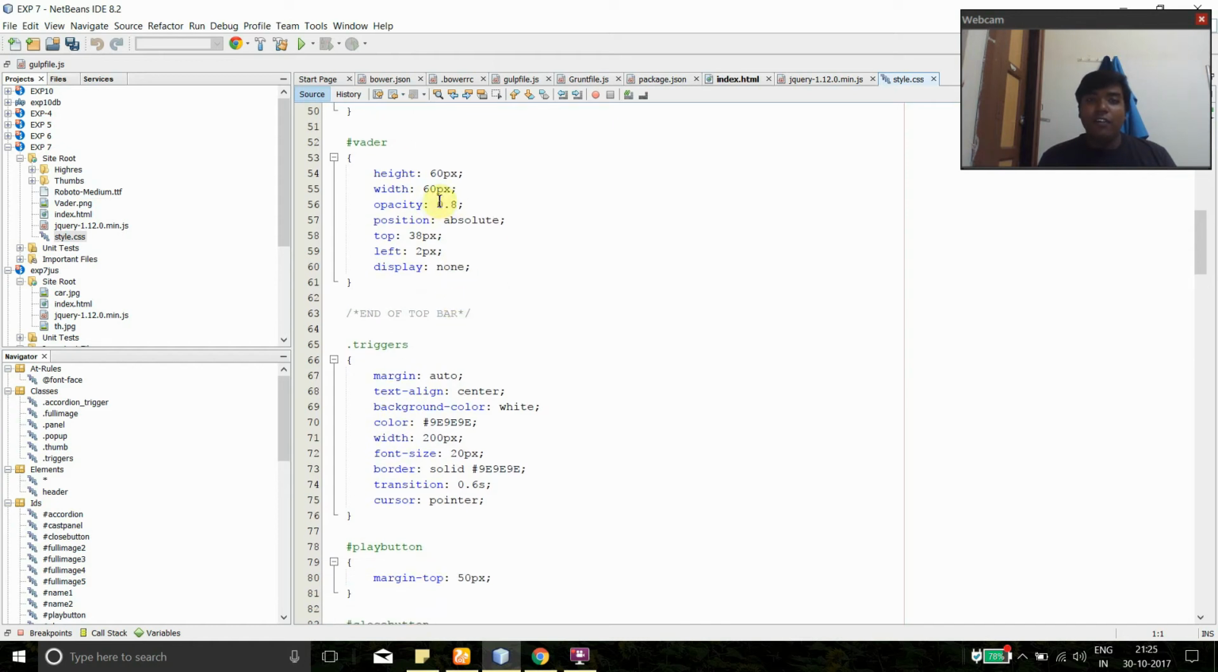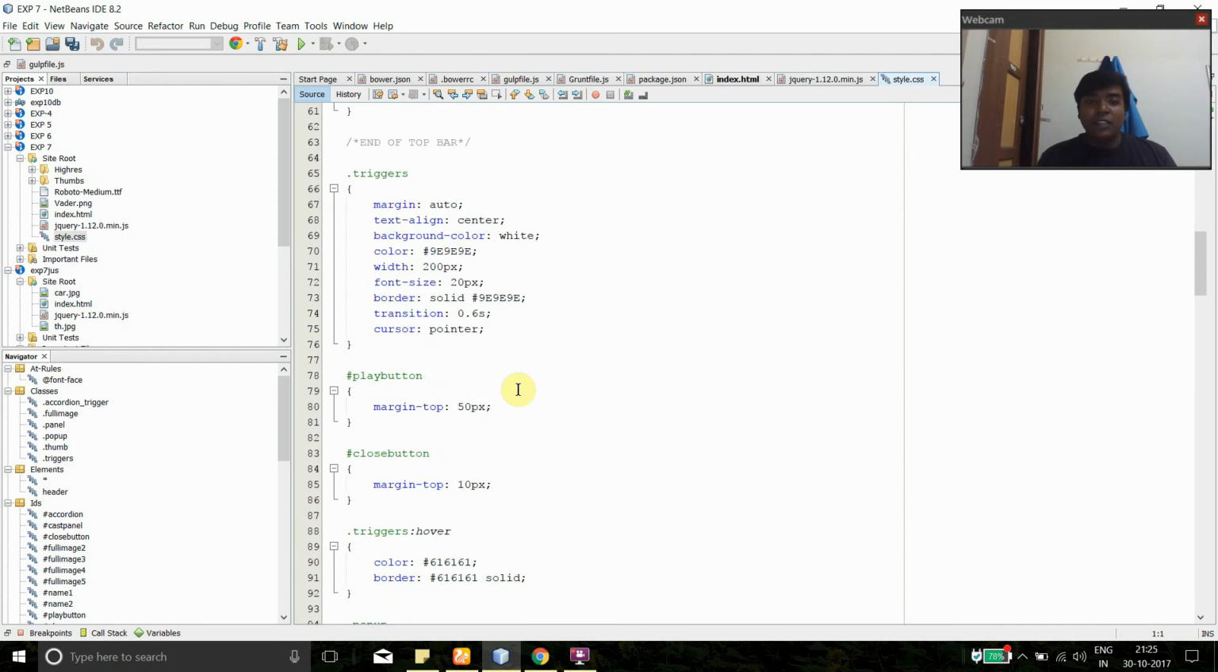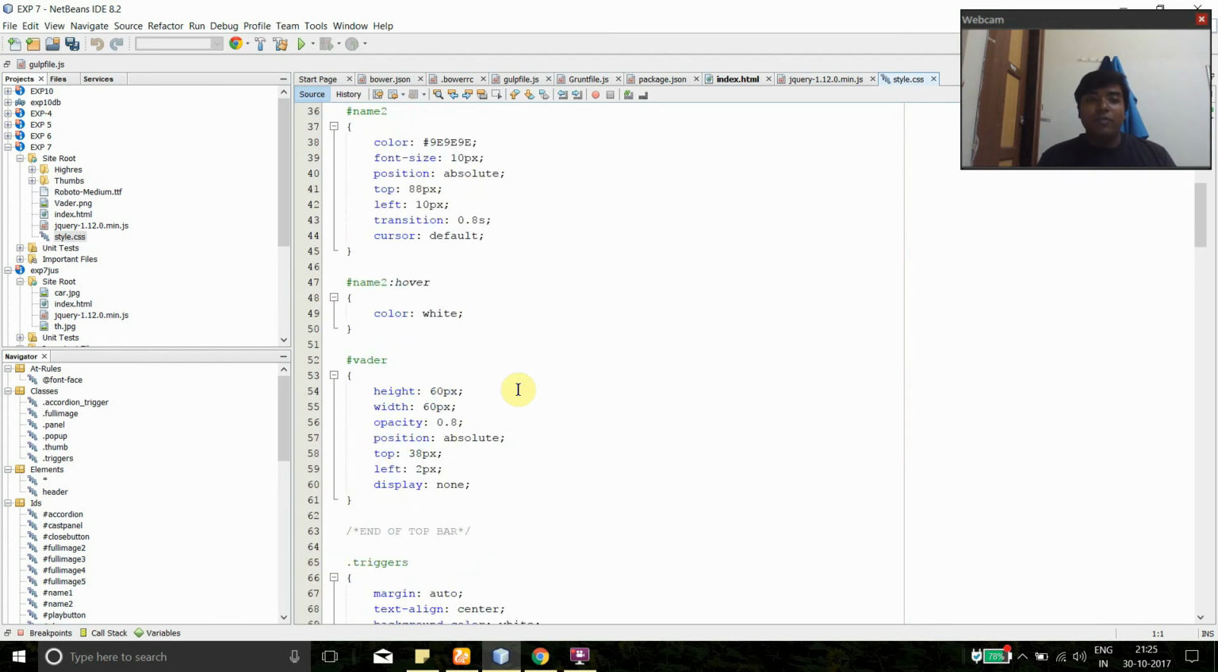height and width as 60 pixel, opacity as 0.8, position as absolute, and top will be 38 pixel, left will be 2 pixel, and display will be none. These are the things for the top bar.